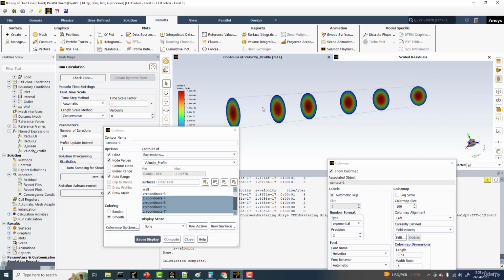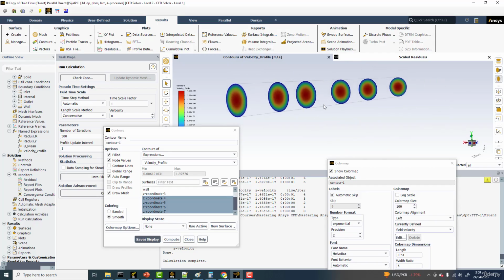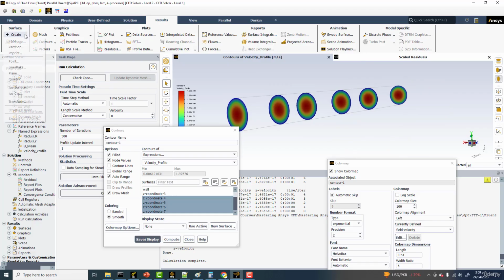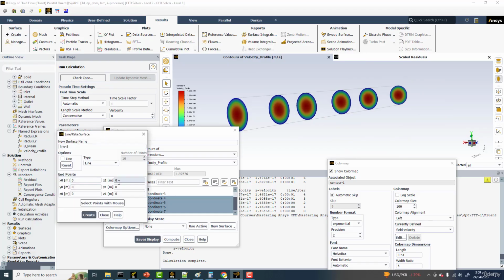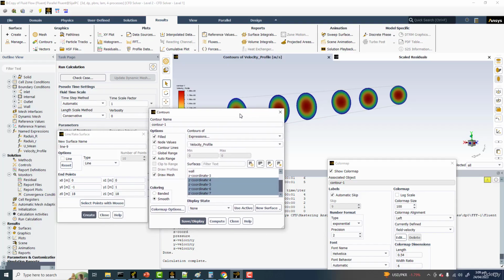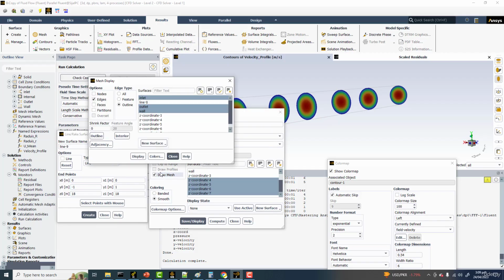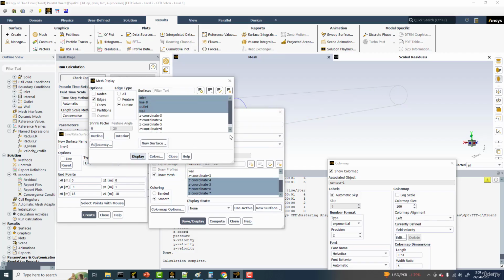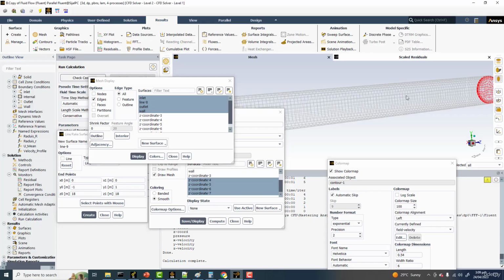Okay, similarly, I can create a line along the y-axis. So let's create a line along the y-axis at 18 meters. The pipe length is 20 meters. I'm going to create the line at z equal to 18. So both values of z will be 18, and the radius is 1, so from -1 to +1. Create, and if you want to display the mesh, the outline, you can see the line is over here.